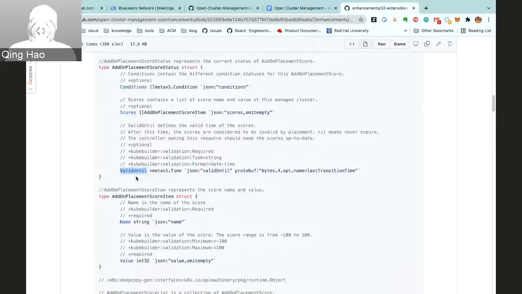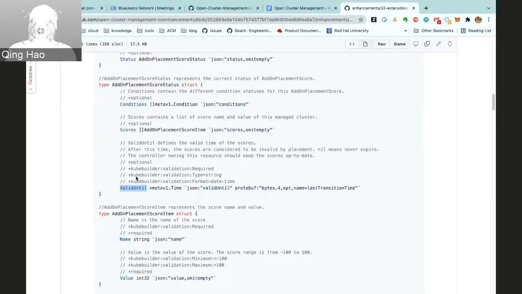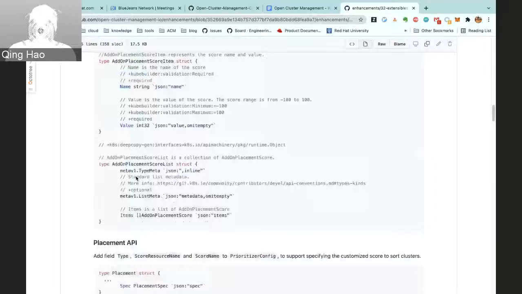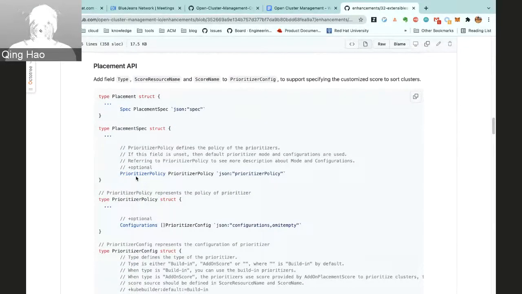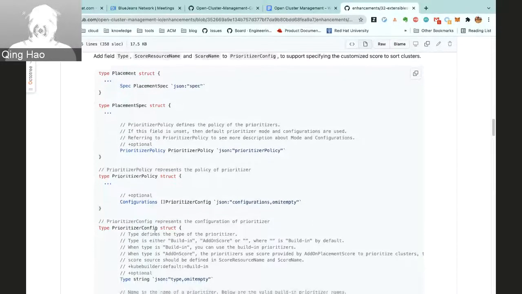Okay, this is the new API, Addon placement score. And next, to support rating cluster in our placement, we add fields score resource name and score name to the prioritizer config. So you can specify the customized score to sort clusters. The prioritizer config is located in the placement spec.